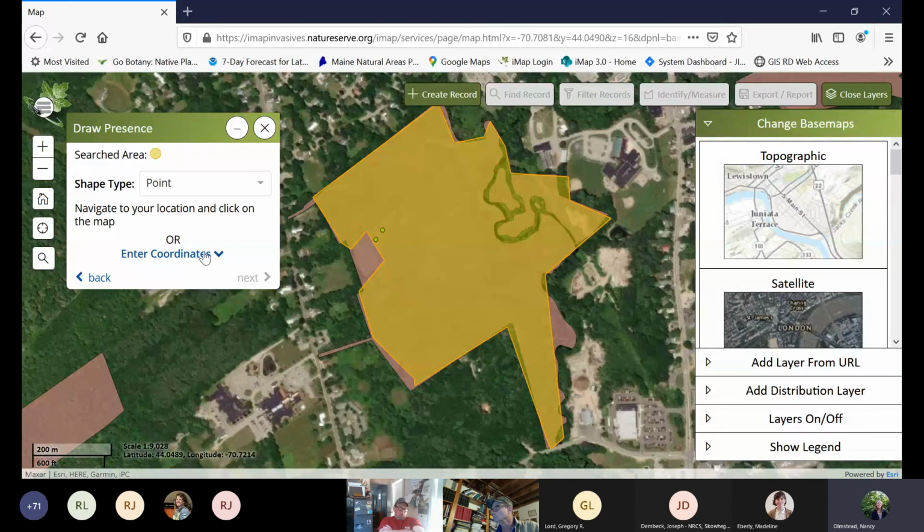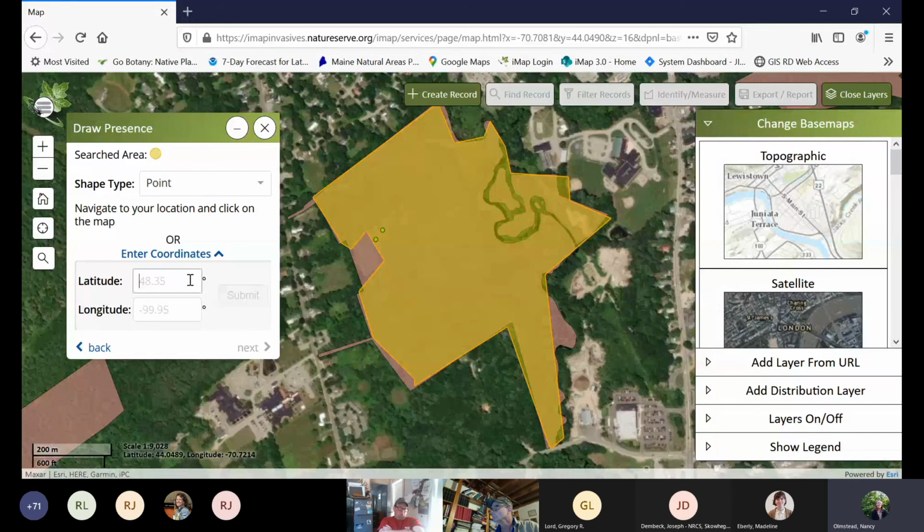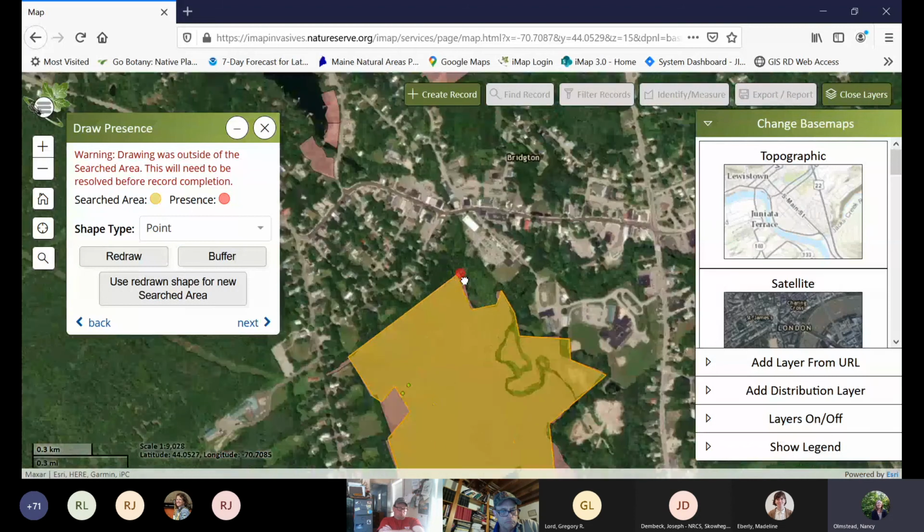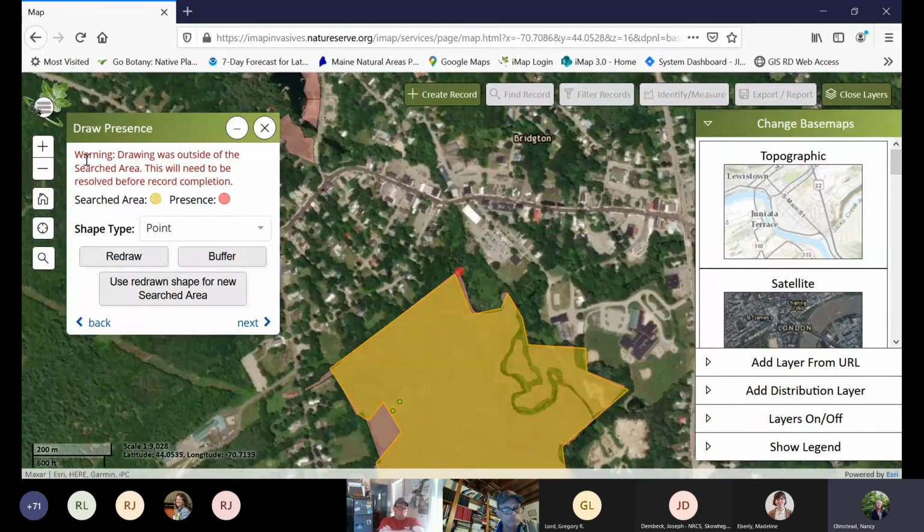So I've got some coordinates for the Frangula alnus that some sharp eyes found yesterday. So I got 44.0529 and negative 70.7087. And I'm going to submit. Okay, so that Frangula alnus or glossy buckthorn was outside of the searched area. This will need to be resolved before record completion. Okay, so I am going to continue.